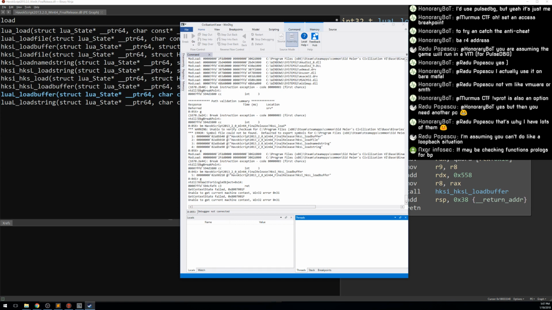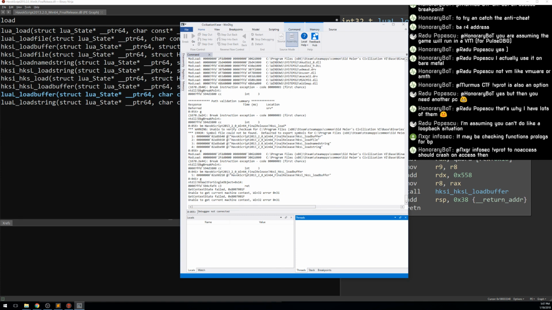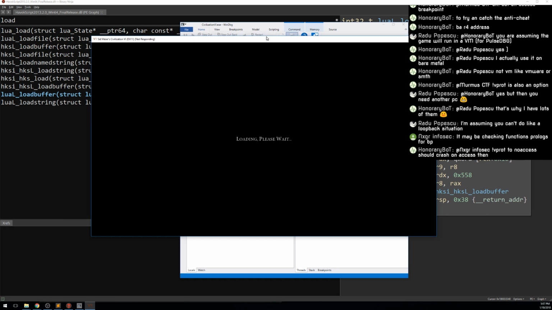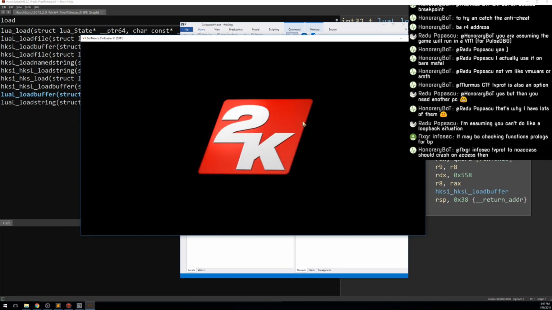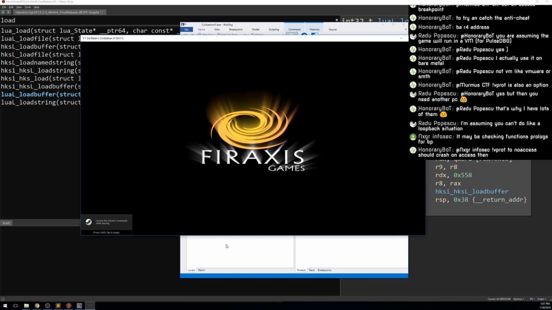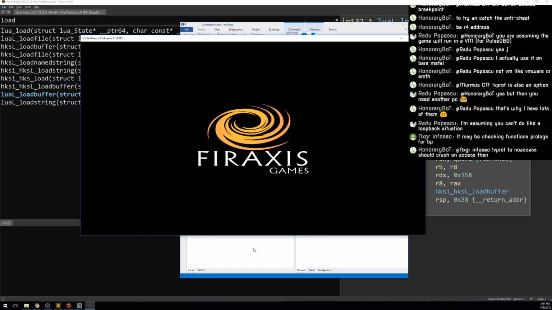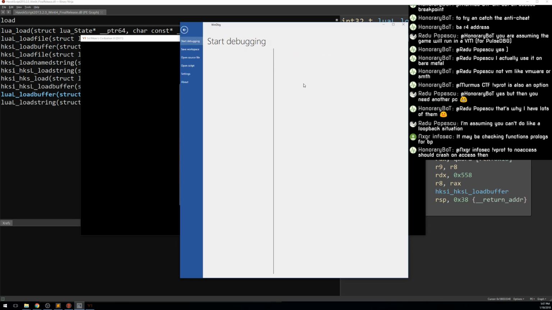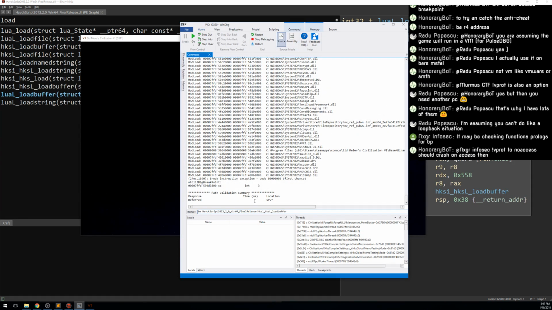We're going to reload this again. Come on. So what I'm hoping here, I'm going to do what HonoraryBot was suggesting. We'll do that on access. We now know exactly what function we want. Well, let's attach real quick while this all plays through. Attach, Civ6, break on, break on reading.